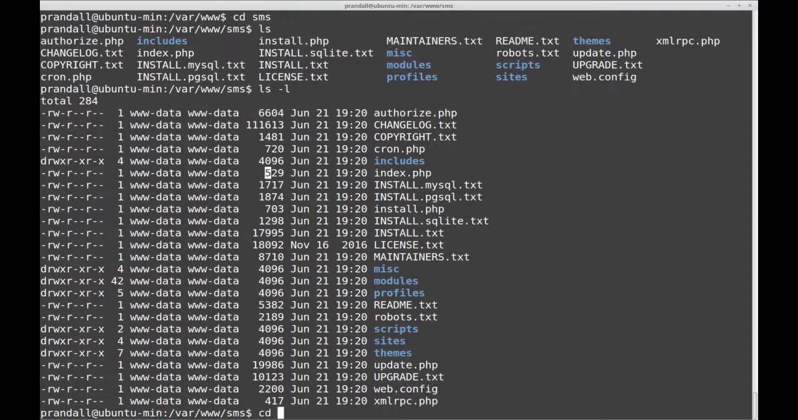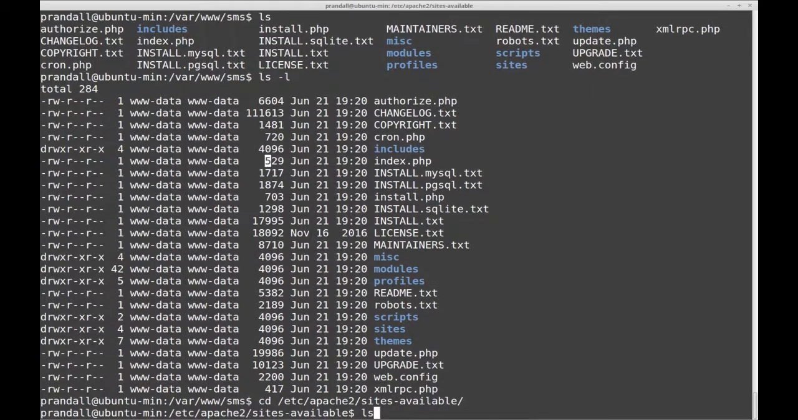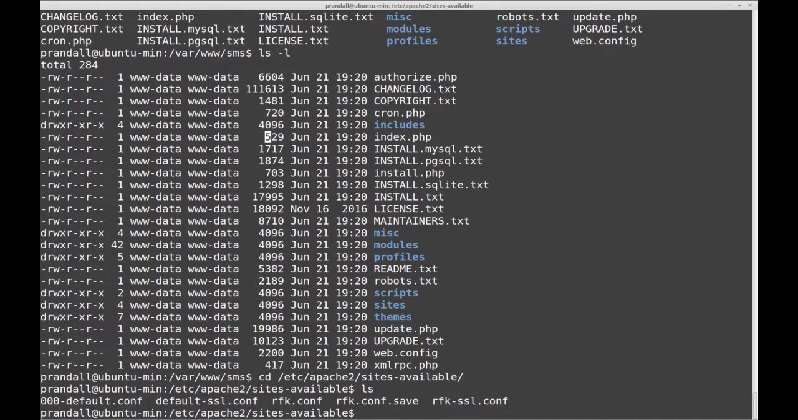So first of all, we're going to change to the sites-available directory. So it's apache2, and if you hit tab, it will autocomplete, and then sites-available. So learning tab autocomplete is very valuable. These are the sites I have on my server so far. If you don't have any, you can just copy the default.conf.